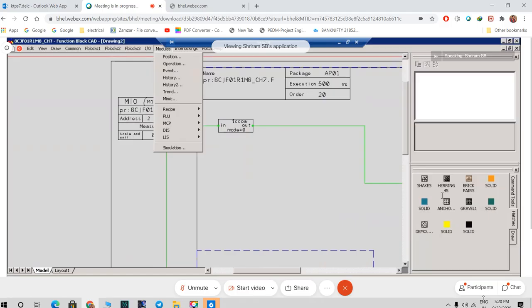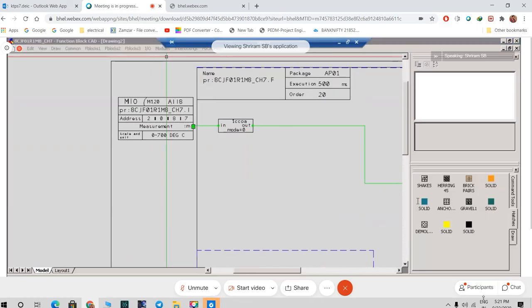Any new versions of FBCAD available, or being supplied to new projects? The version of FBCAD will keep changing based upon the OS. If it is Windows Server 2008 or 2012, it may be a different version. If it is Windows 10, I think 2018 or something has come. So basically the FBCAD version depends upon your Windows version.